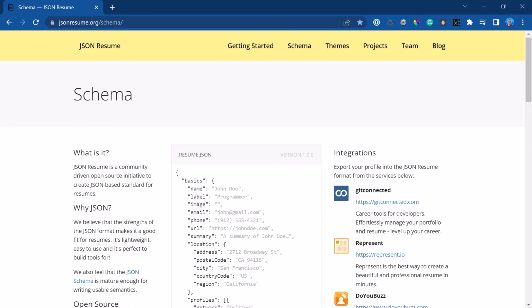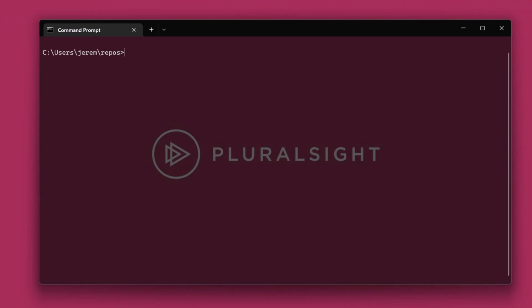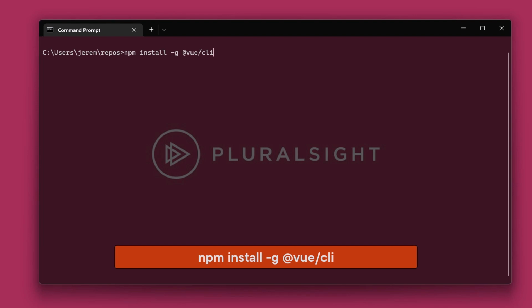So I have a schema here and I need to basically use JavaScript to read this and turn it into HTML. What I'm going to do is use a Vue.js application to do it. So let's build a Vue app. Now, first I need to install the Vue CLI. That stands for command line interface. Now you must have Node.js installed to do this. Type in npm install -g @vue/cli.